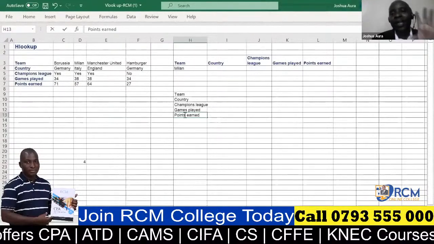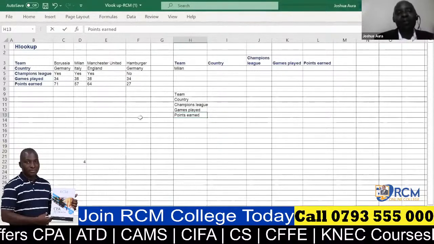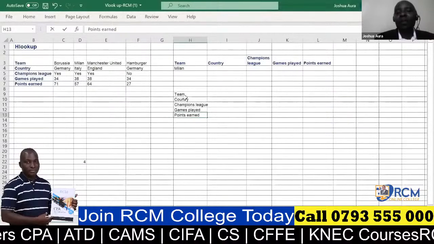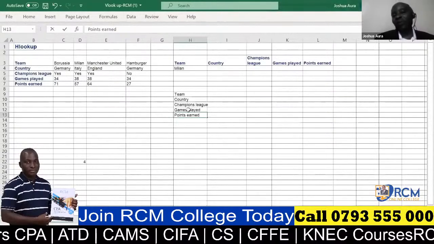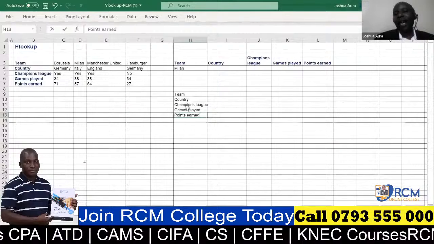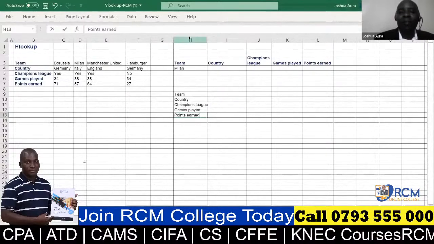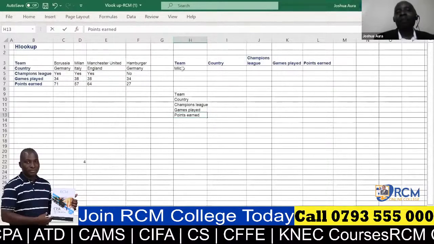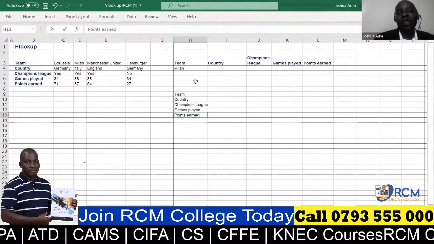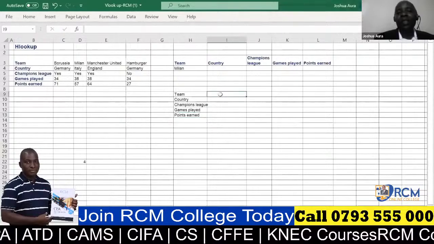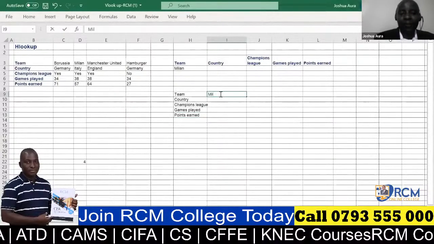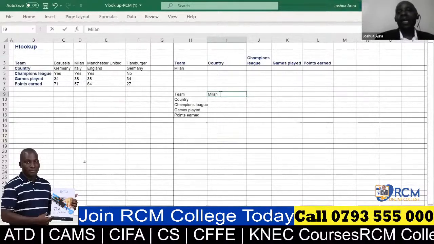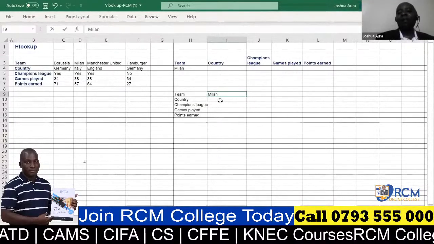When you are doing an index and match, at the end of the day, the format that you have here is the same format you shall have for the second table. Right? And then what you will do for this second table is come right away and pick the first team that they would want you to get. Which team do they want me to get? The team that they want me to get is called Milan. Right? That is the team that they want me to get.